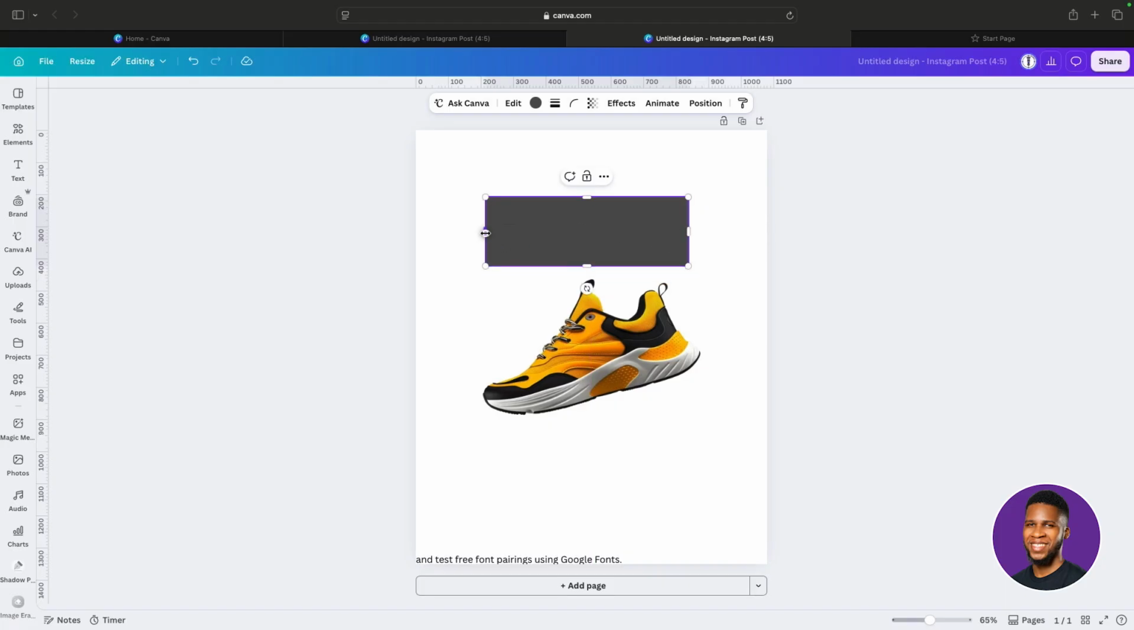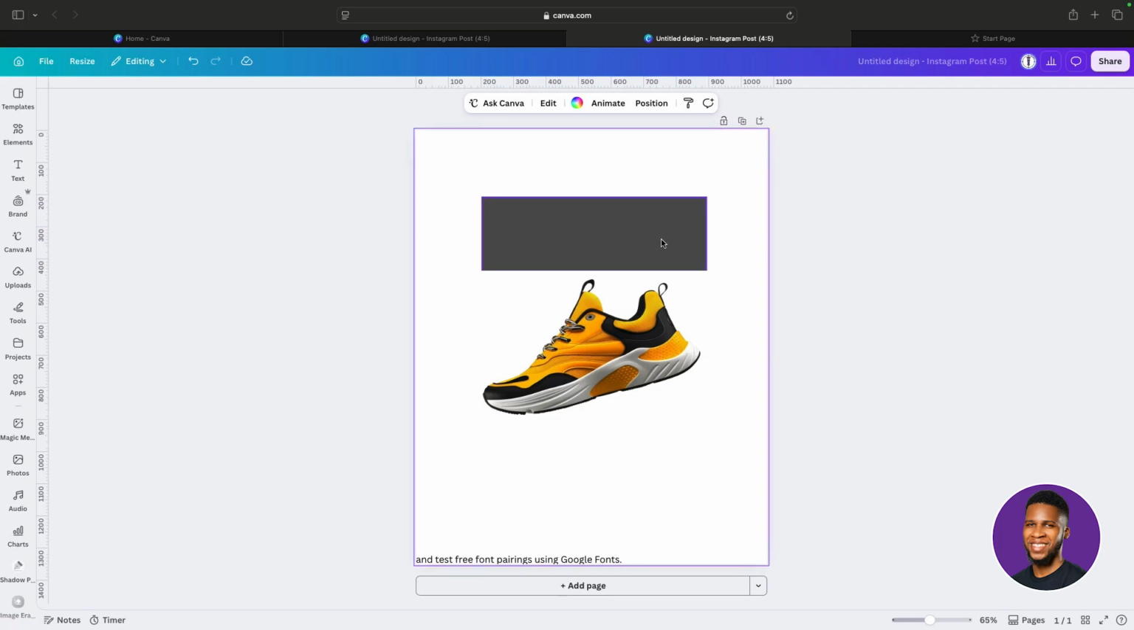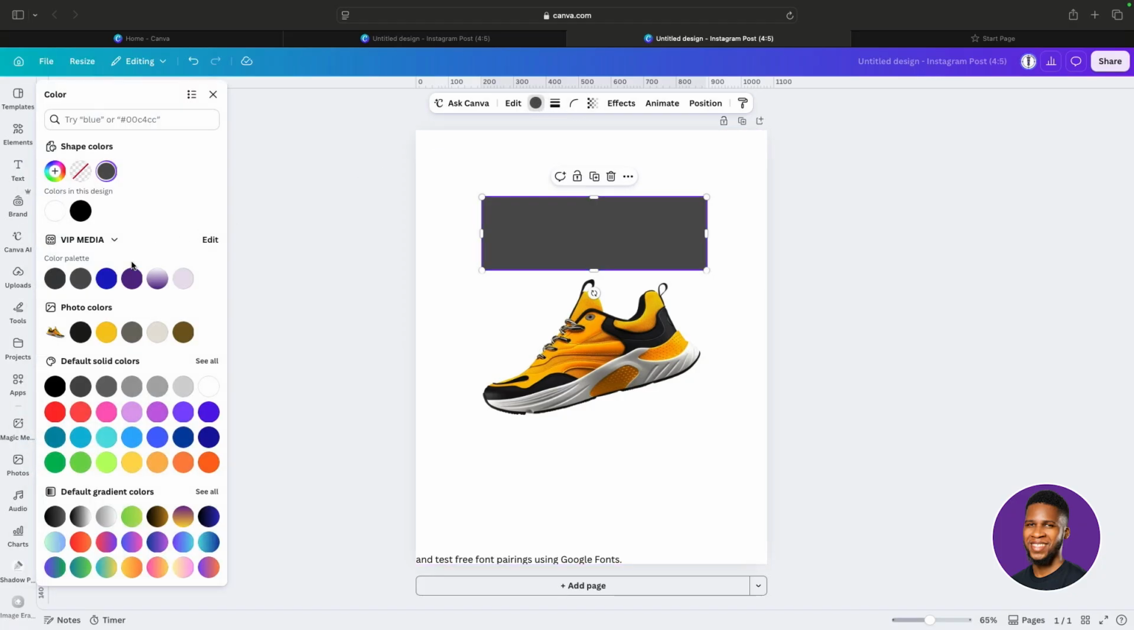All right, I'll try to ensure that it aligns with the edge of the shoes, like right here. So I'll just drag it to the left a bit like so, and I'll drag it to the right a bit like so. And once I'm happy with that size, I'll just change the color of this rectangle. So I'll select the rectangle and I'll change it to this dark gray or kind of like black right here.